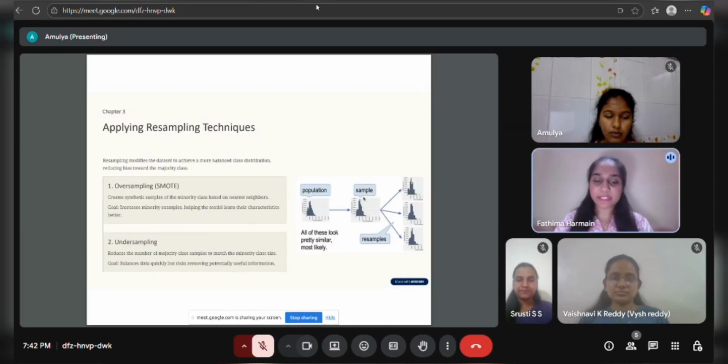Explaining applying resampling techniques. Resampling techniques modify the dataset to make both classes more balanced. We have two common techniques. One is oversampling and the second one is undersampling. Oversampling creates synthetic samples of the minority class instead of simply duplicating them. An example is SMOTE. SMOTE means Synthetic Minority Oversampling Technique. This increases the number of minority class examples, helping the model learn their characteristics better. SMOTE works by generating new samples based on the nearest neighbors of existing minority points.